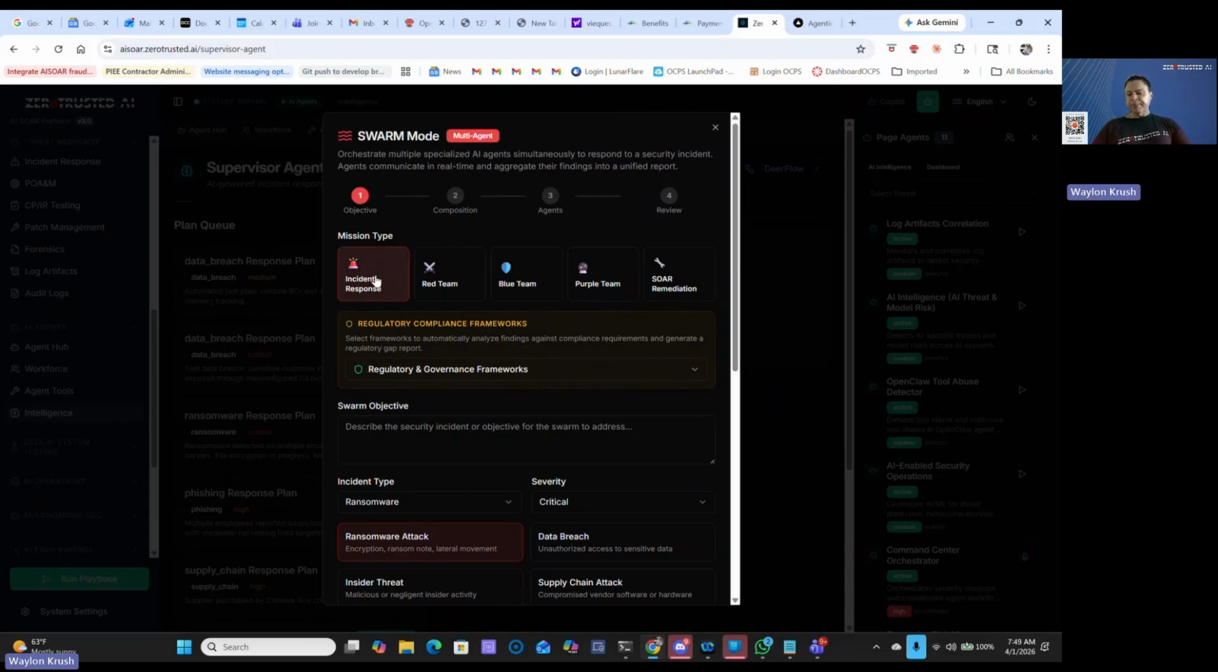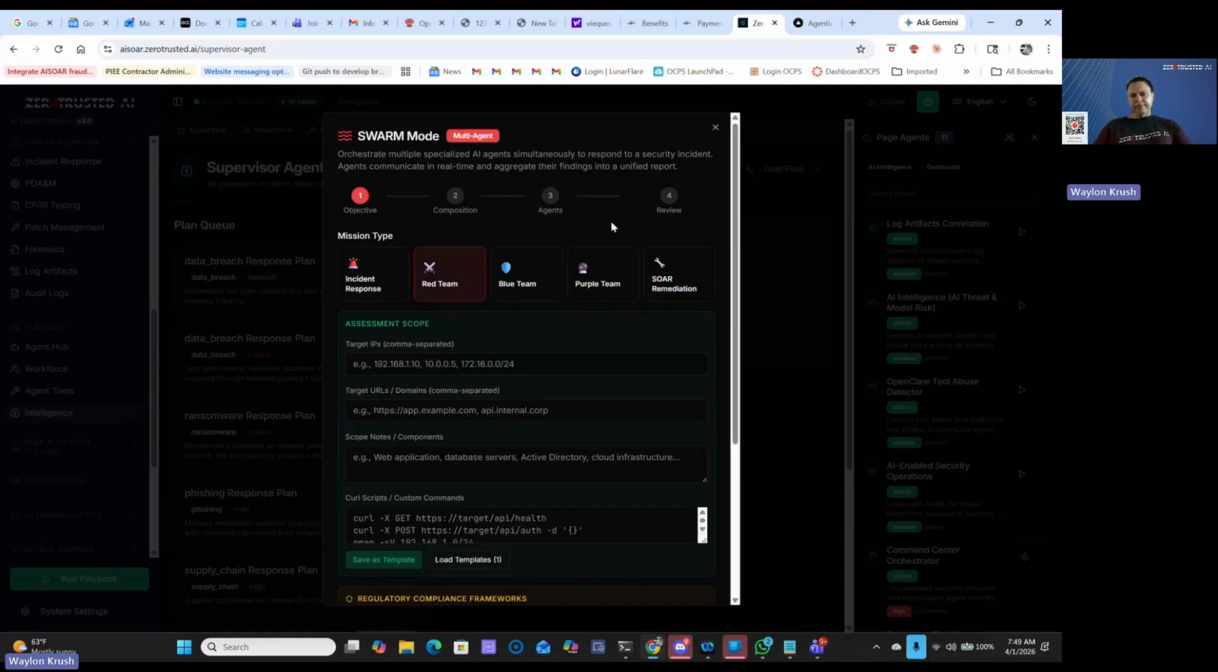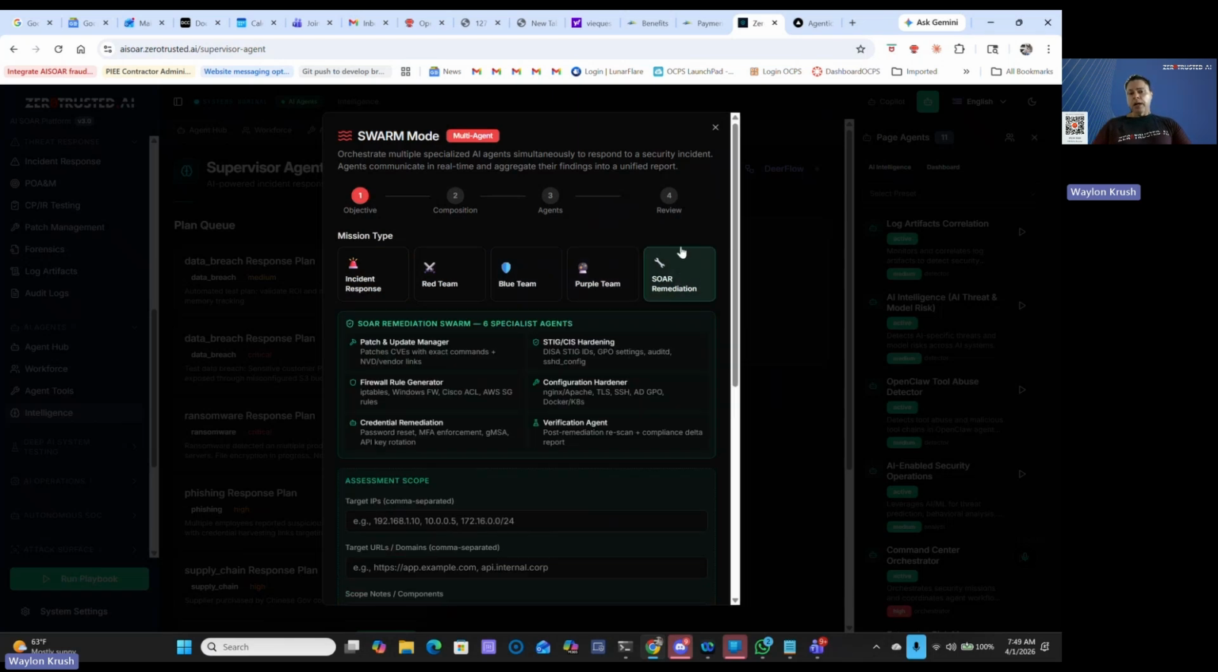You can do an incident response. This is absolutely if you get ransomware, you don't have time to have a meeting about what the ransomware did. You need to go out and mitigate it and hopefully ensure that it doesn't laterally move or embed itself in your network. Then there's red team, blue team, purple team, and SOAR remediation, where you found something in one of these assessments and now you want a team to go out and mitigate and fix them.